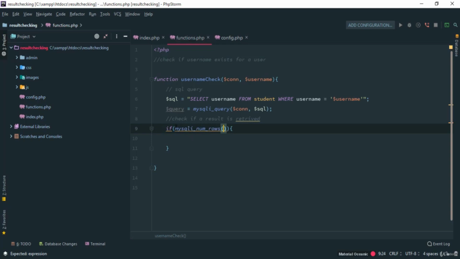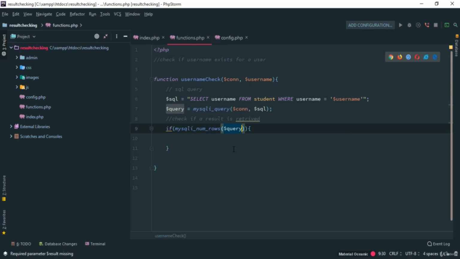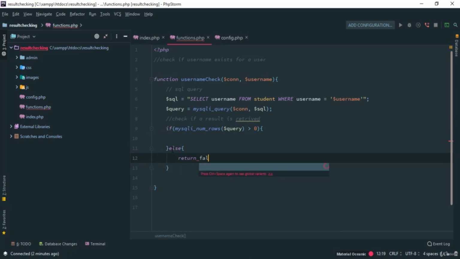So this checks if a row was retrieved for this particular query above. If mysqli_num_rows, and we're going to pass the variable, which is query, is greater than 0. You can also say if it's equal to 1, it's the same thing. So if it's greater than 0, we want to do something. Else, I'm going to add an else block here and return false.